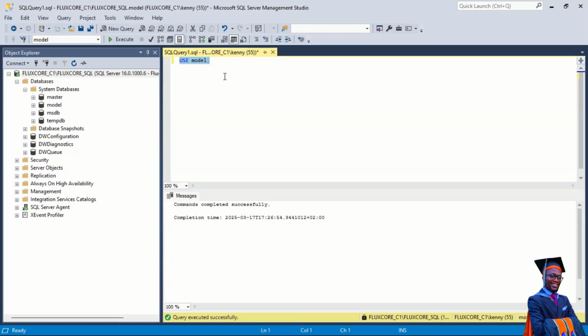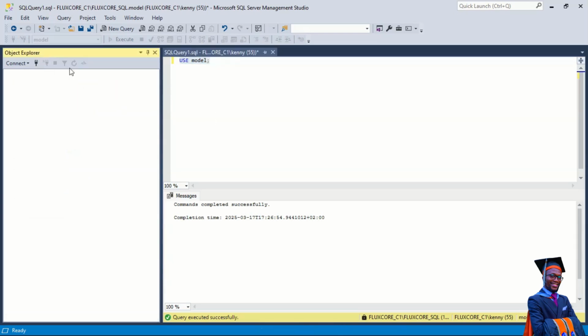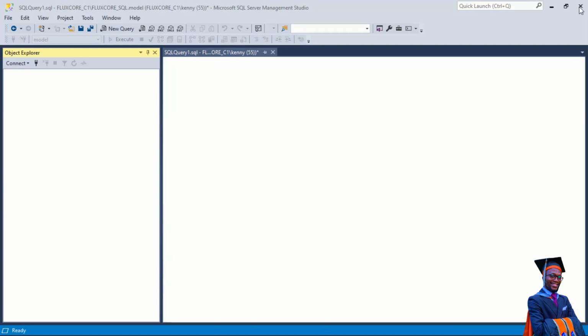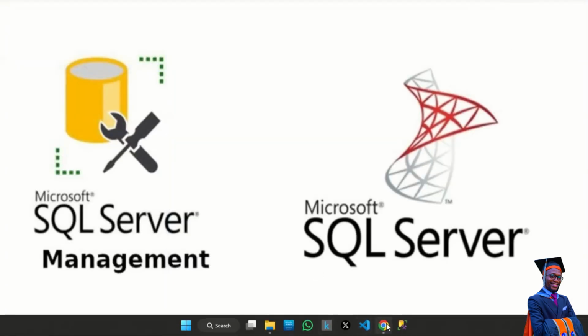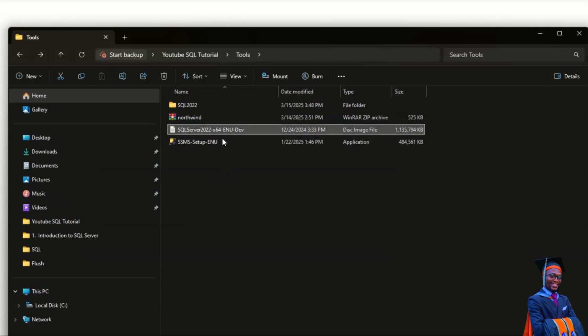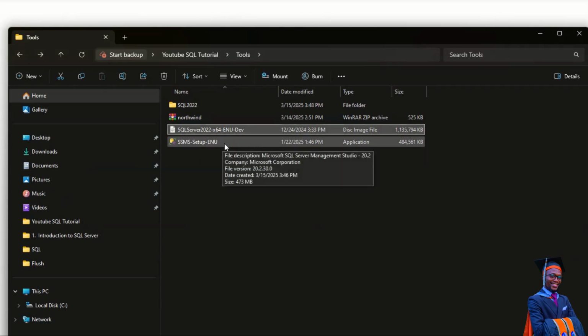Yeah. So the installation is okay. It's working. And we are good to go. So we are going to disconnect, then close this one. Oh, sorry, don't want to save. Okay, so we have the tools, SQL Server and the Management Studio.